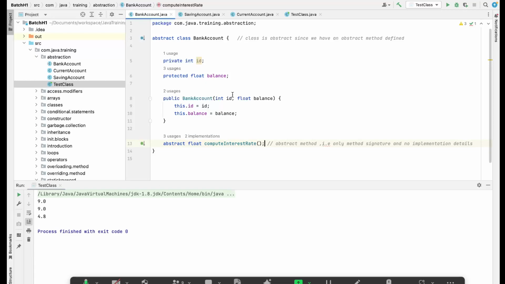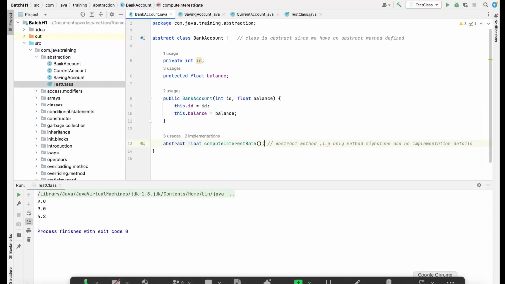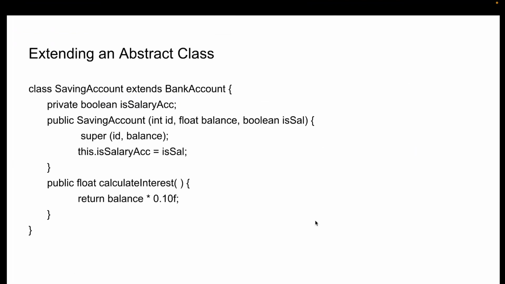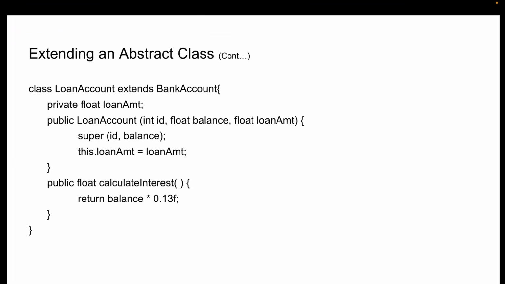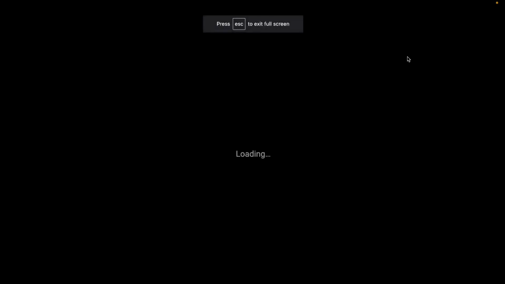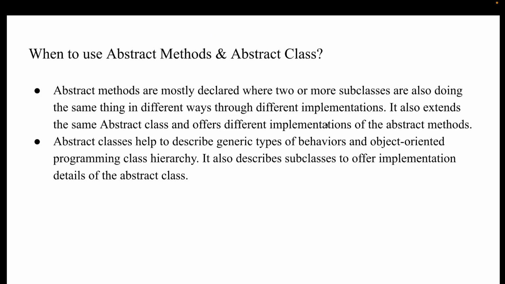Hope this is clear for everyone, this particular example of abstract class. So let's go to the slide once. We have seen this example, we have demonstrated it using the editor. When we use abstract methods in an abstract class, abstract methods are mostly declared when two or more subclasses are doing the same thing in different ways through different implementations.